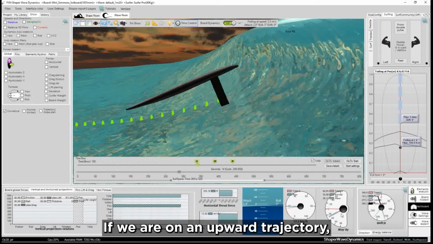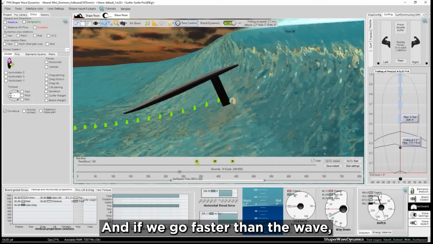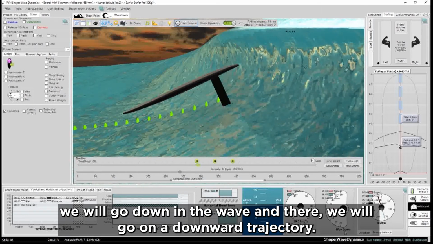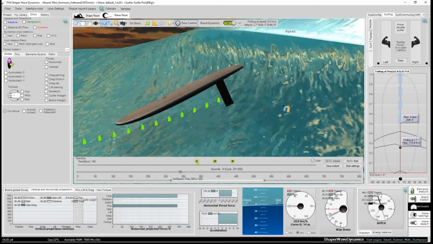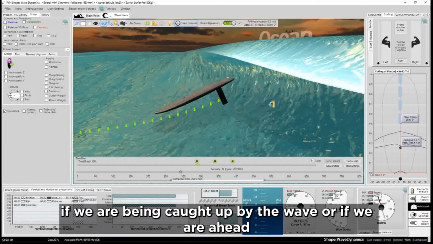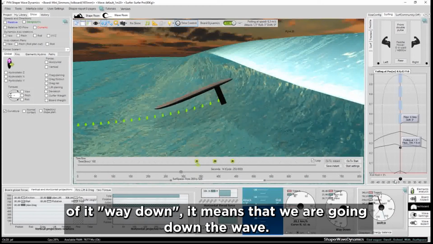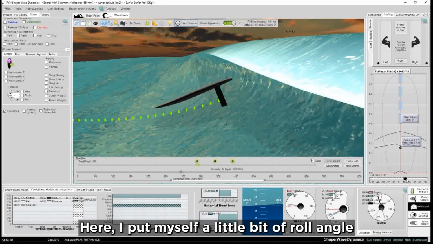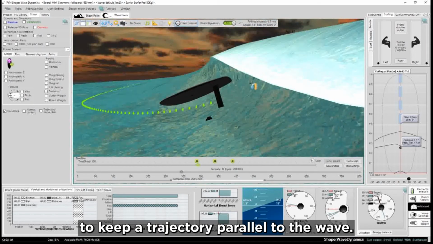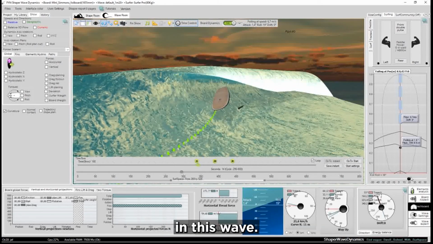If we are on an upward trajectory, that means the wave is catching up with us. And if we go faster than the wave, we will go down in the wave, and there we will be on a downward trajectory. It's a small piece of information that tells us if we are being caught up by the wave or if we are ahead of it. Way down means that we are going down the wave. Here, I put in a little bit of roll angle to keep a trajectory parallel to the wave. And now I will be able to analyze the capacities of my foil in this wave.